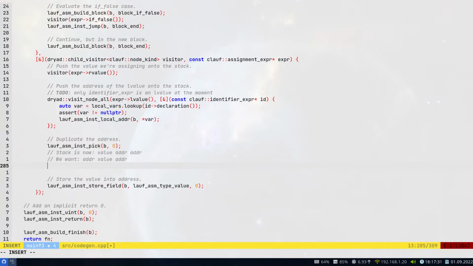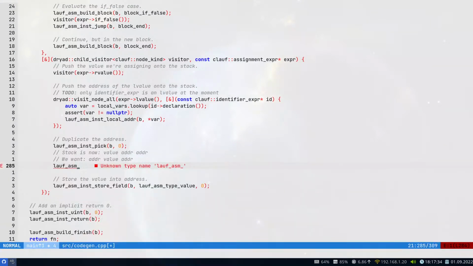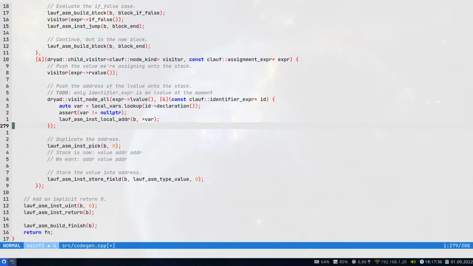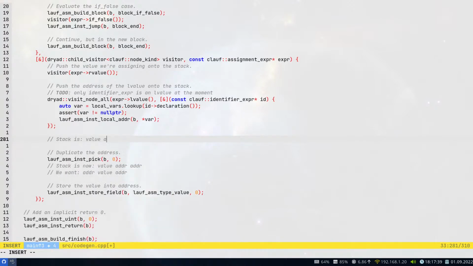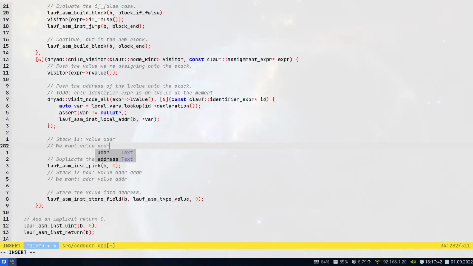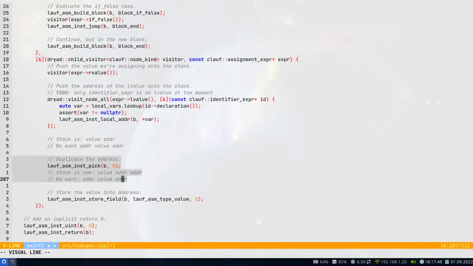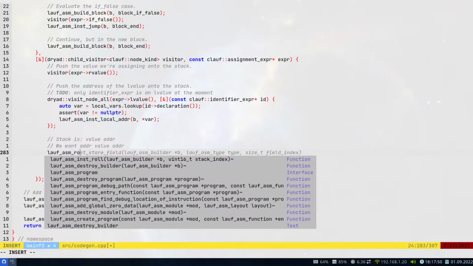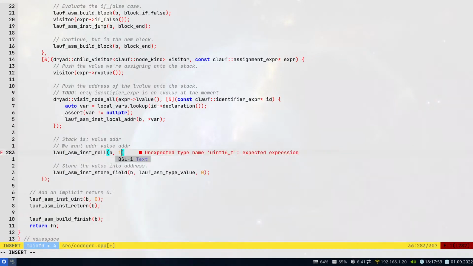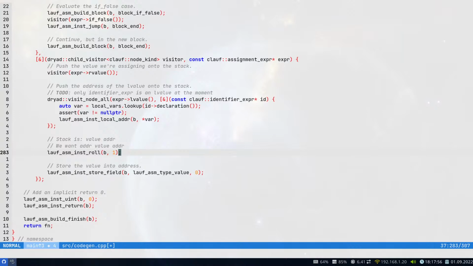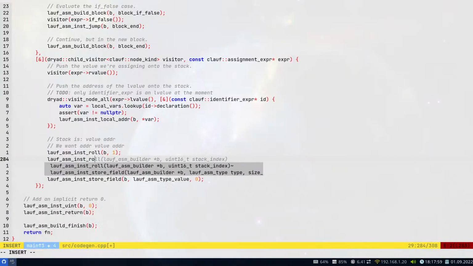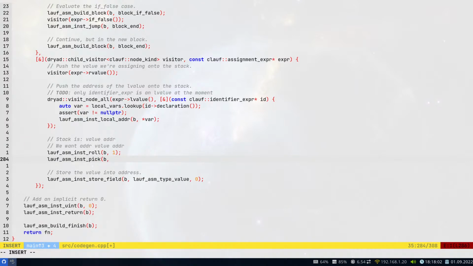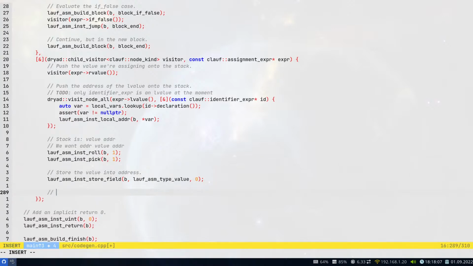So stack is value address. We want address value address. So what we can do is we first roll the value over. So we move the one at stack index 1, which is the value on the very top. And then we duplicate the address, which is now at index 1, to the top. And now we store. We leave the address on the stack.